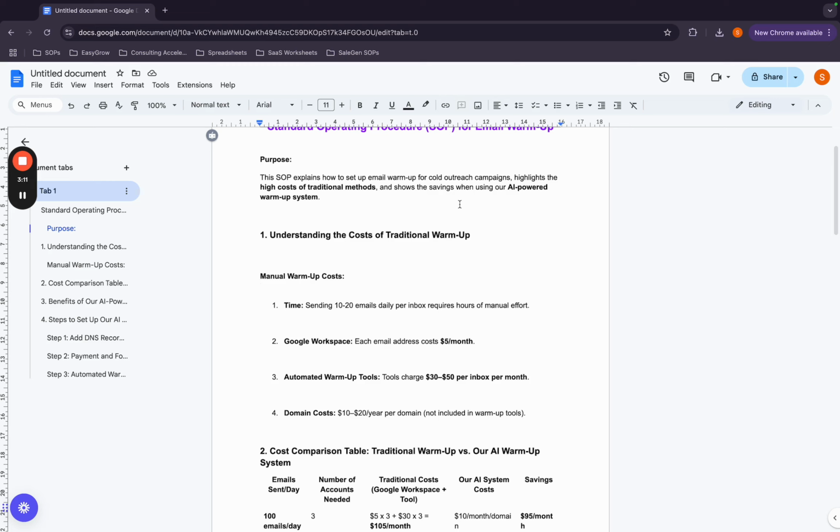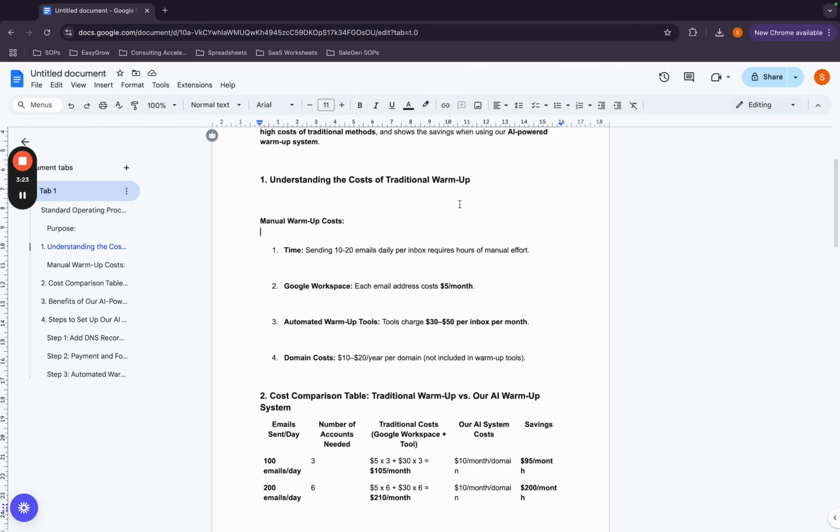So email warming up is basically sending out human-sounding emails which land in the inbox instead of spam or promotions, and people respond to them. Obviously, now common sense, you can do it manually as well.